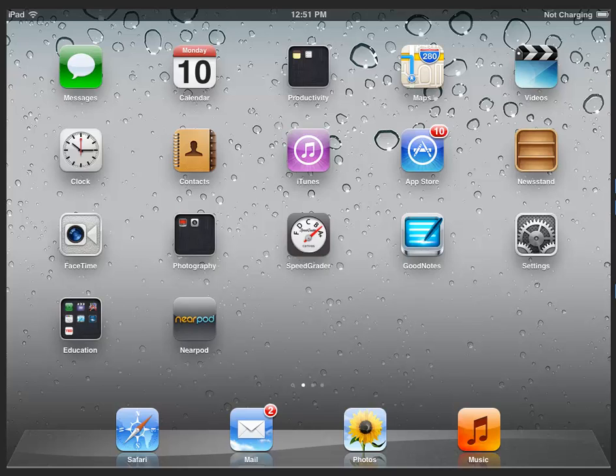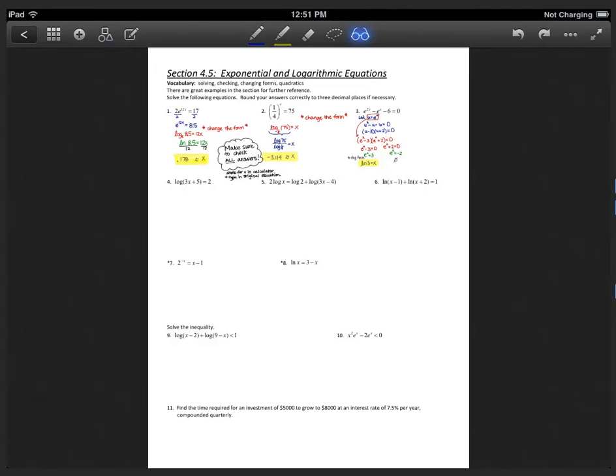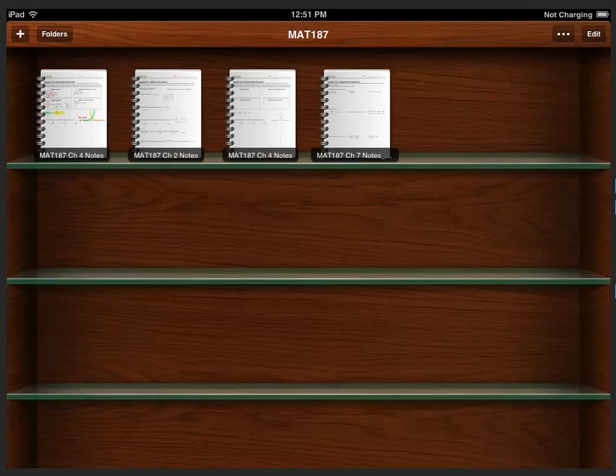So I will open up my GoodNotes app. And I'll just go to my MAT187 folder. So once you're in the folder of a class, and as you can see, I have annotated some notes here in my MAT187 folder in this Chapter 4 notebook, then you can export the whole notebook from here.